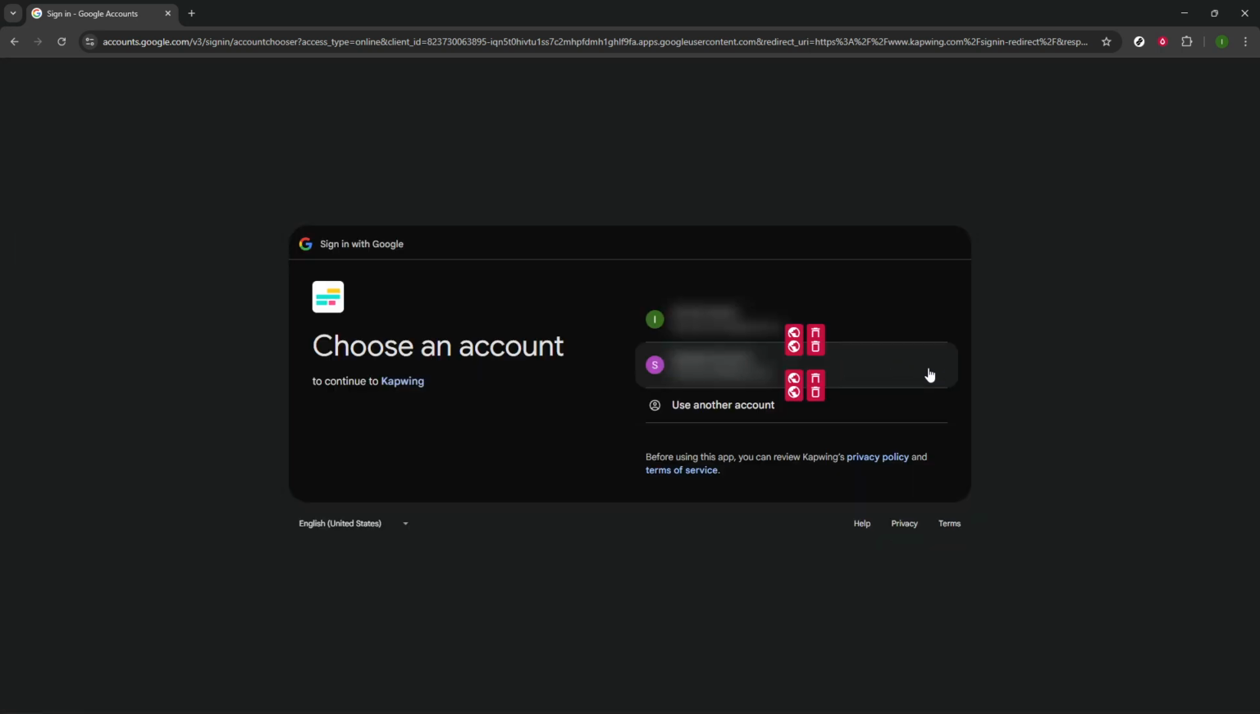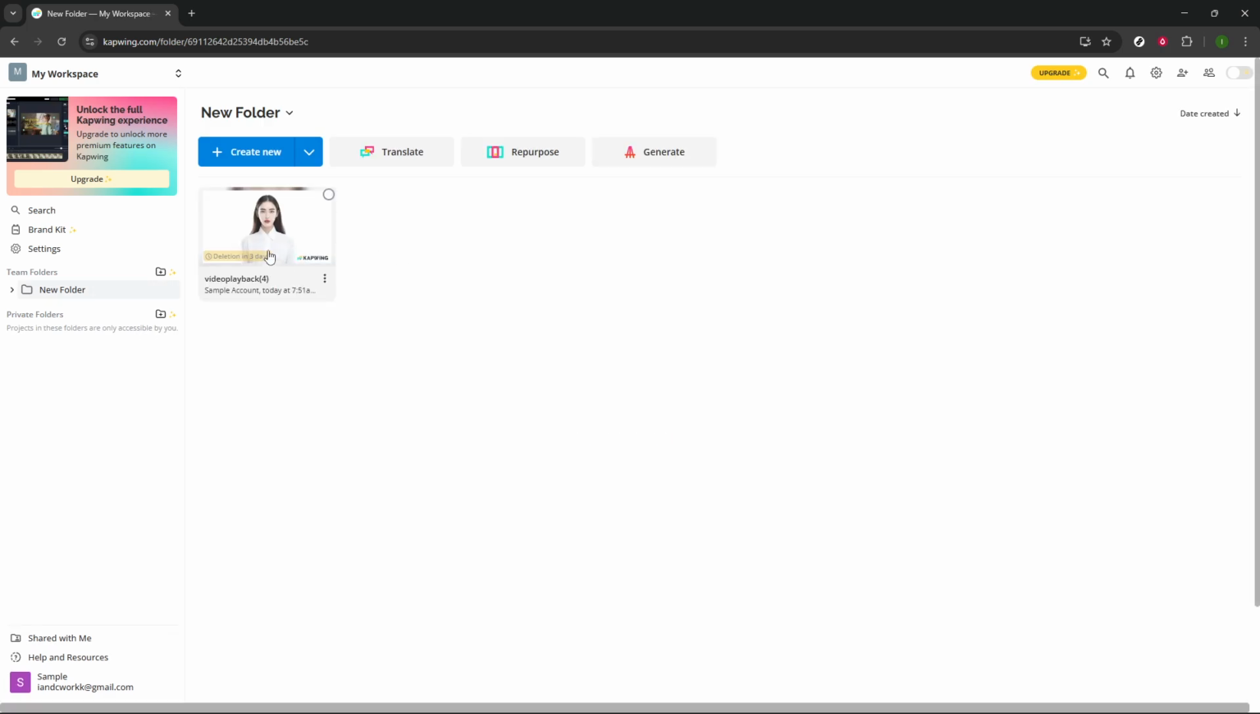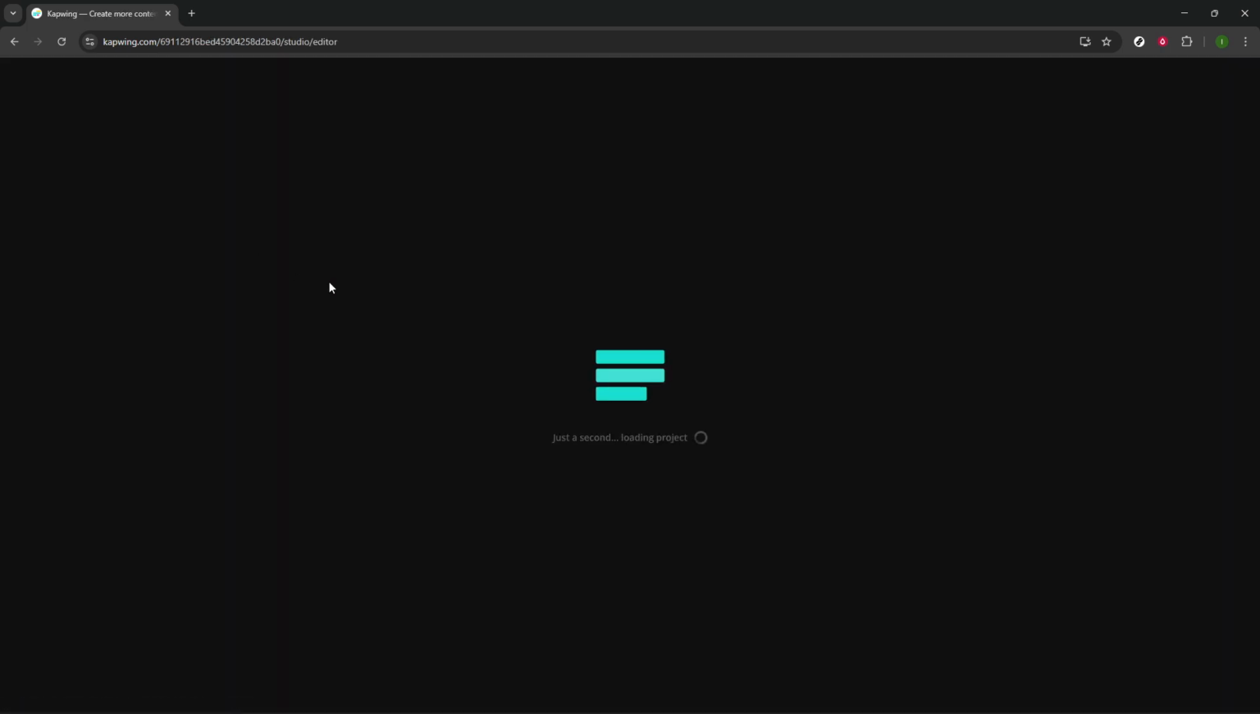After signing in, you'll be directed to your account dashboard. Here you'll see all your ongoing projects. Locate the project you want to work on and click on it. This will open up your project folder with all your images and files. Find the specific image you want to edit and click on it. This opens the editor where all the magic happens.